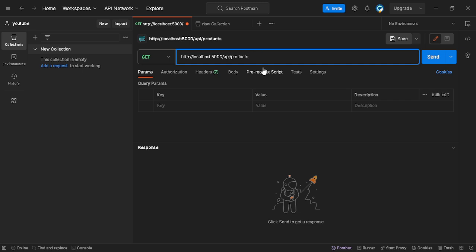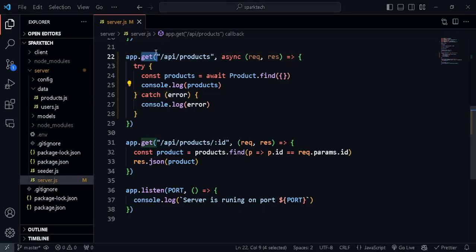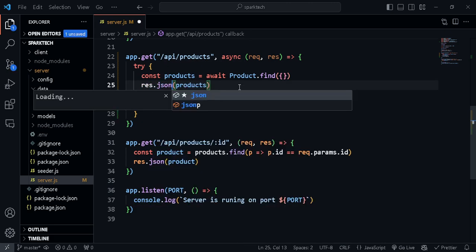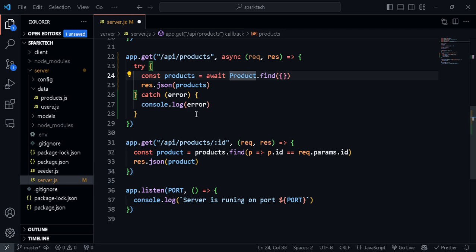Since we are making a GET request to this particular URL, we can fetch all of the products, and we are just logging to the console at the moment. Instead of logging to the console, we can send the response directly, so res.json, and we pass in the products. If there's any error, we will just console log it.